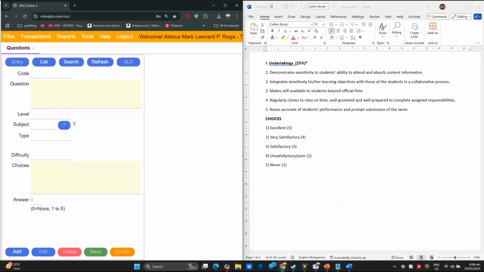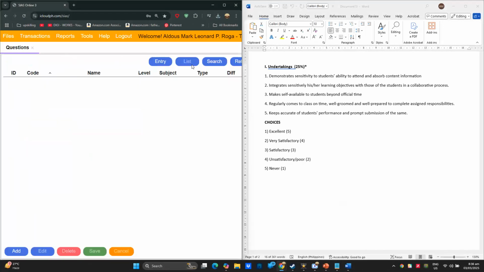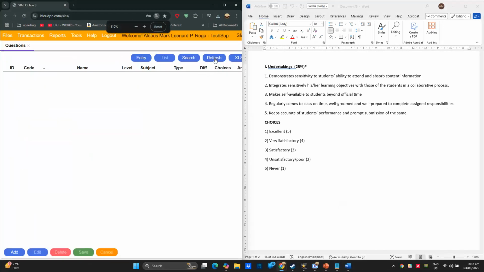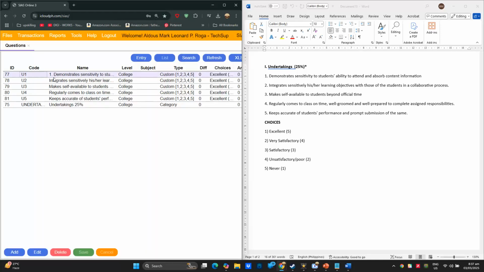Now that all questions have been successfully entered into the system, I will do a final review to ensure accuracy, checking each question, its corresponding code, level, type, and rating options to confirm that everything is correctly set up before proceeding to the next step in the teacher evaluation process.